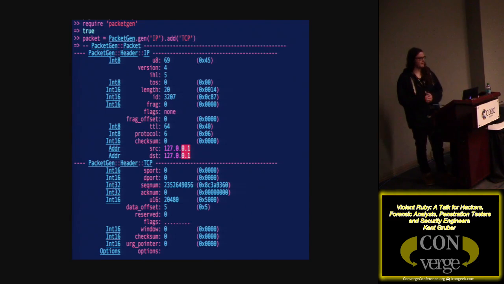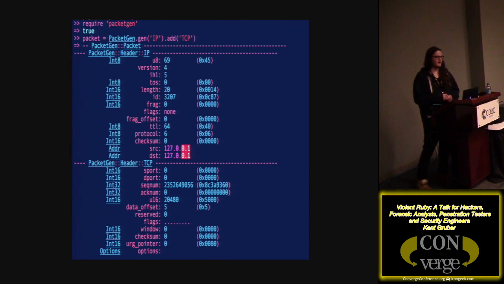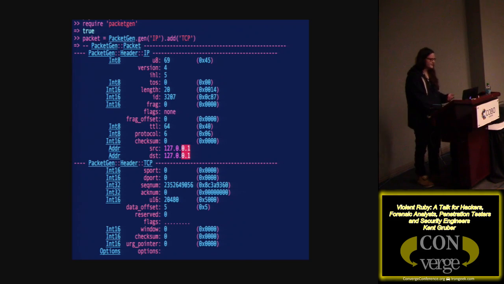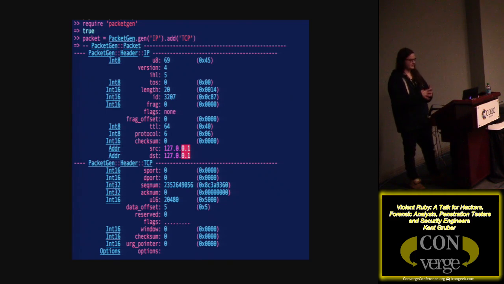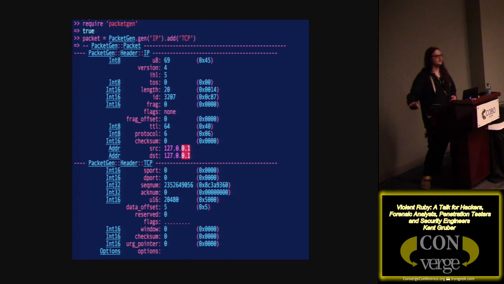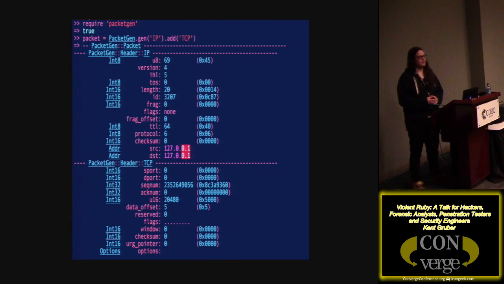For InfoSec, I think packet analysis is an interesting thing. In Ruby, there's this great packet analysis library I mentioned earlier called PacketGen that I helped contribute to. You can generate packets, and if you don't know anything about packet analysis, this is a great interface to explore how packets work and how I can do interesting things.